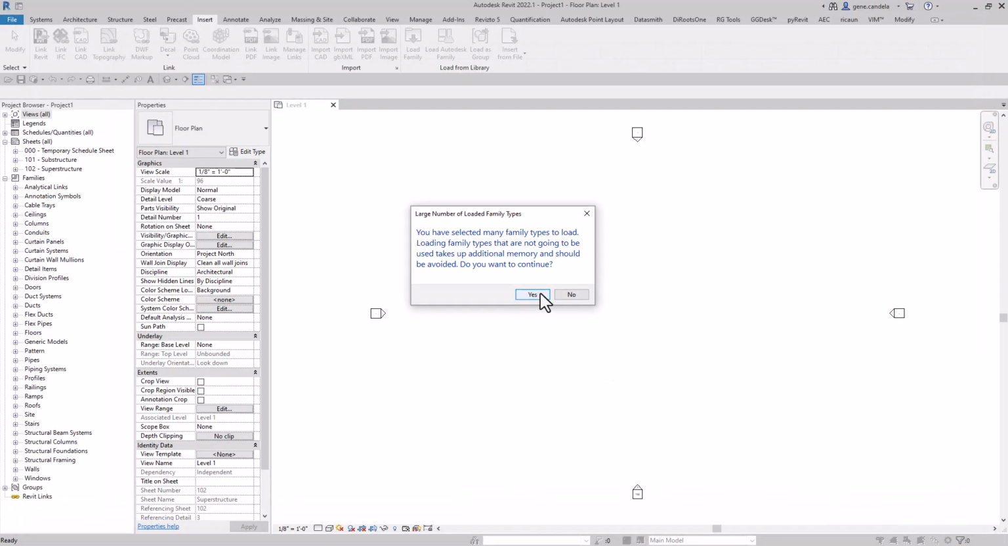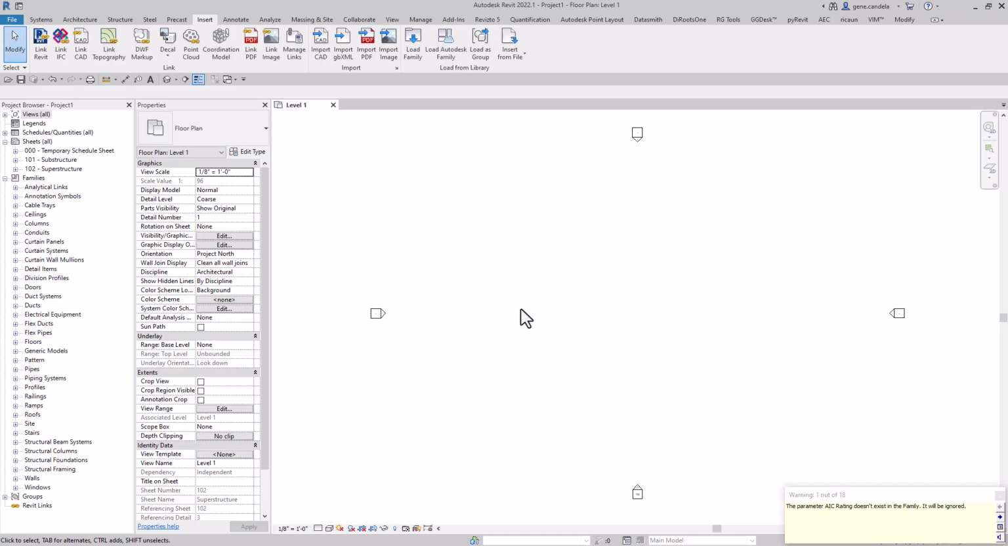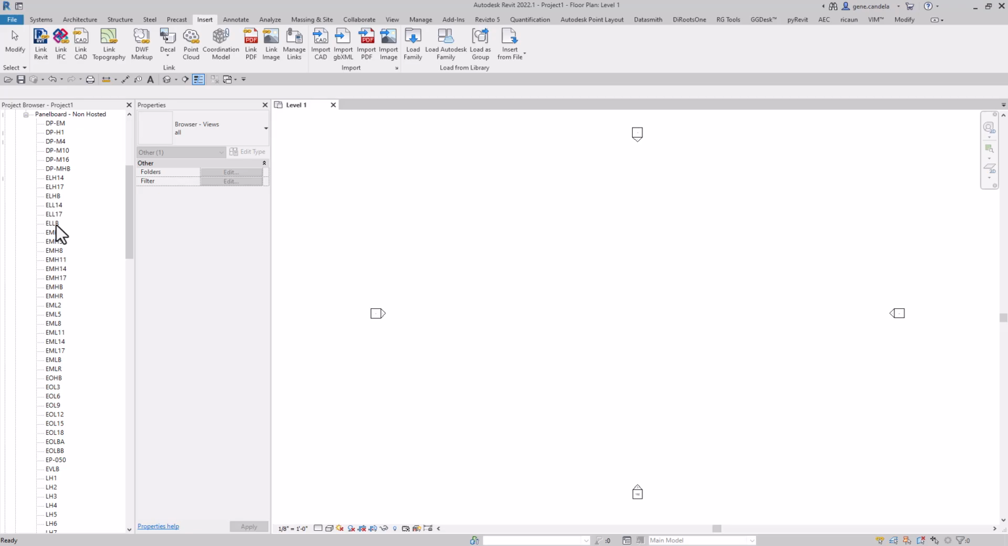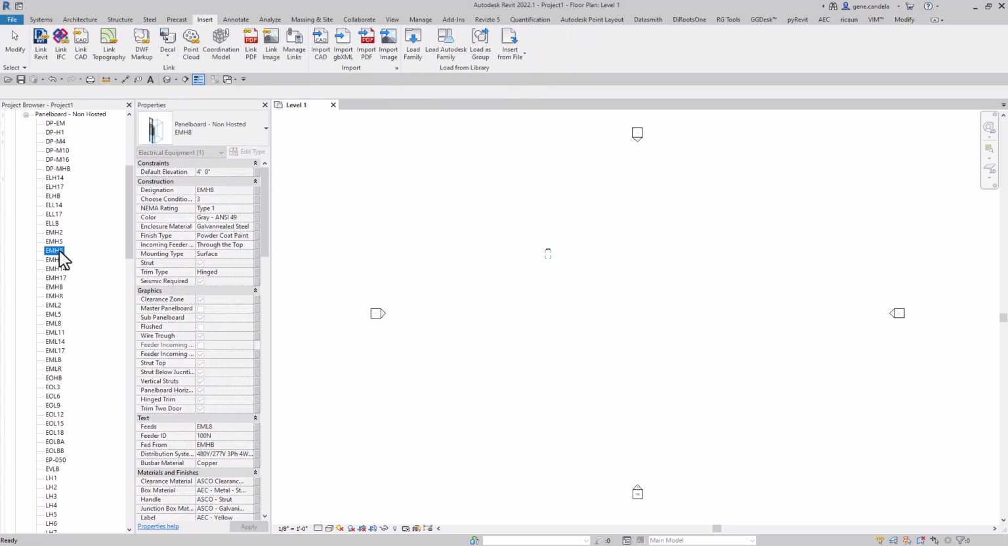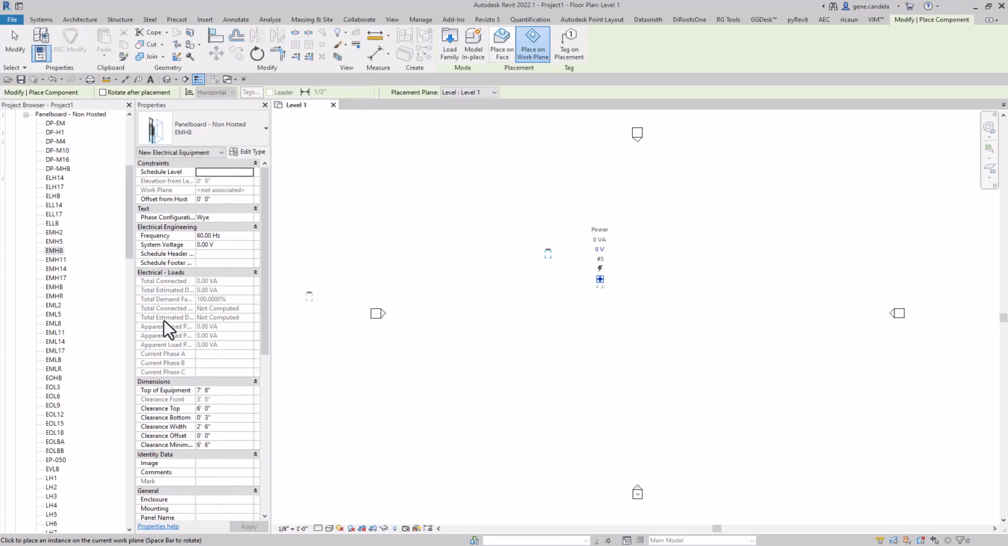And once I bring them in here, of course, it's going to say, hey, that's a lot of information, are you sure you want to bring that in? And I'll say yes. Now when I go to electrical equipment, here's all my designations, and I can just drag them into the project one at a time as I need them. So that's the huge advantage of doing it this way.